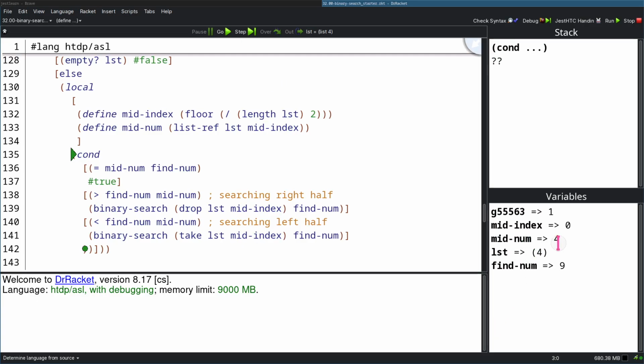So that's the mid num, and the number that we're trying to find is 9. So is 9 equal to 4 in this branch? No, it's not. So we're going to go to the other branches, right? Is 9 greater than 4? Yes, it is. So it must be in the right half of the list. In this case, we only have the list 4, so there kind of is no right half, right? So step, there we go.